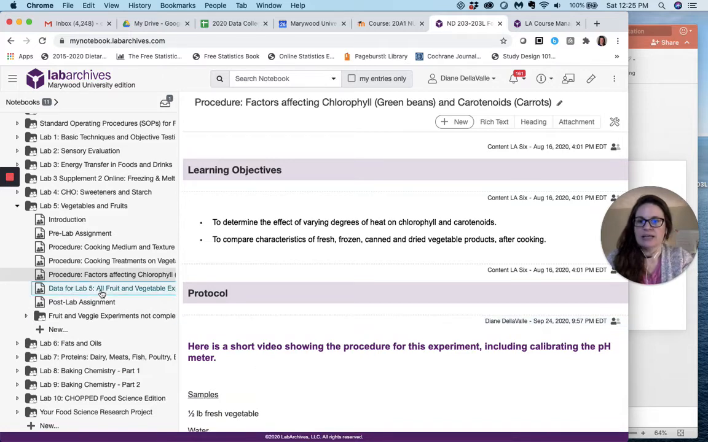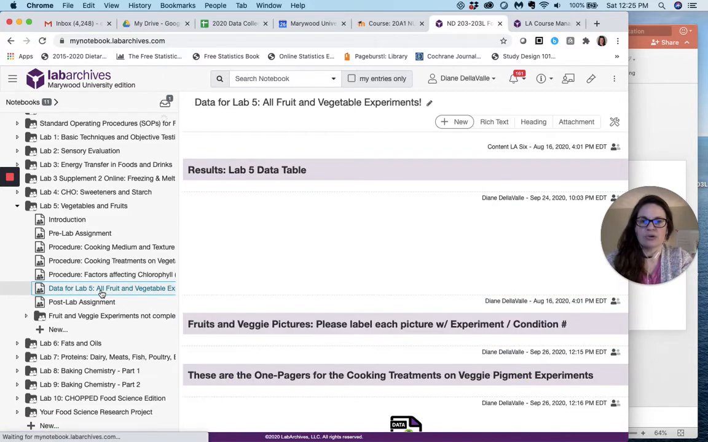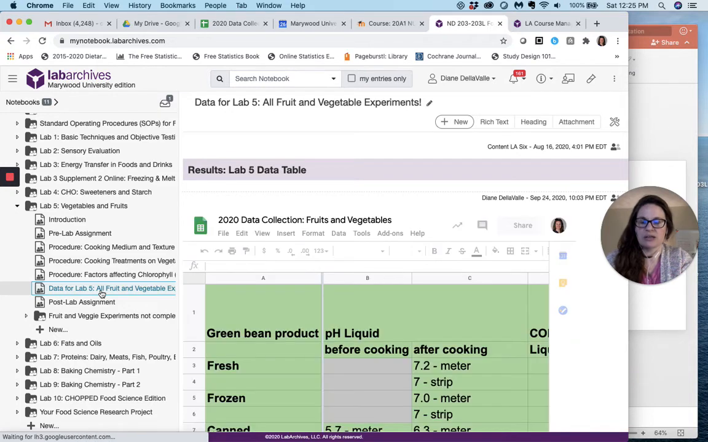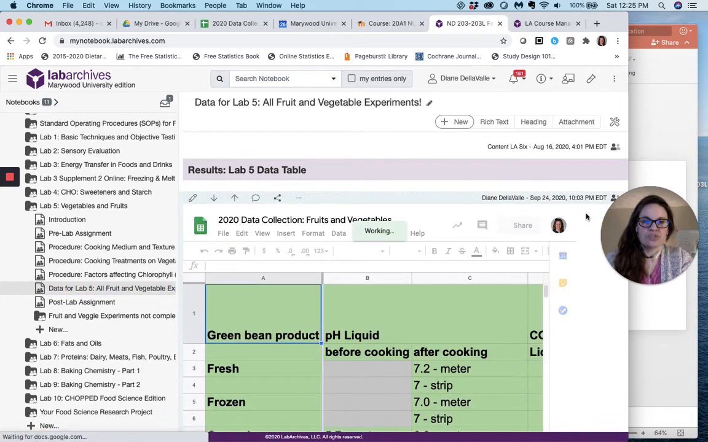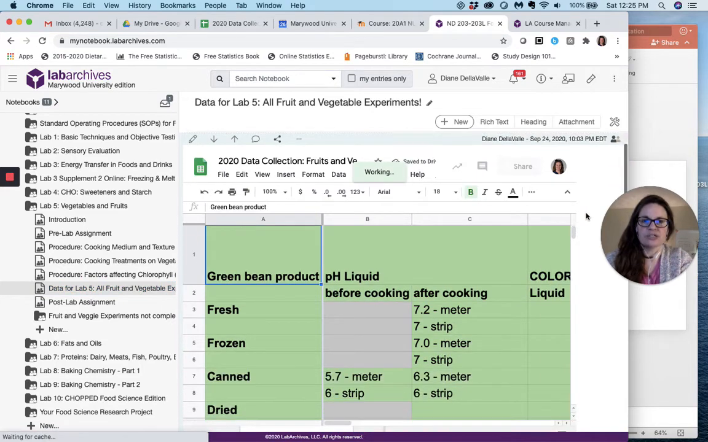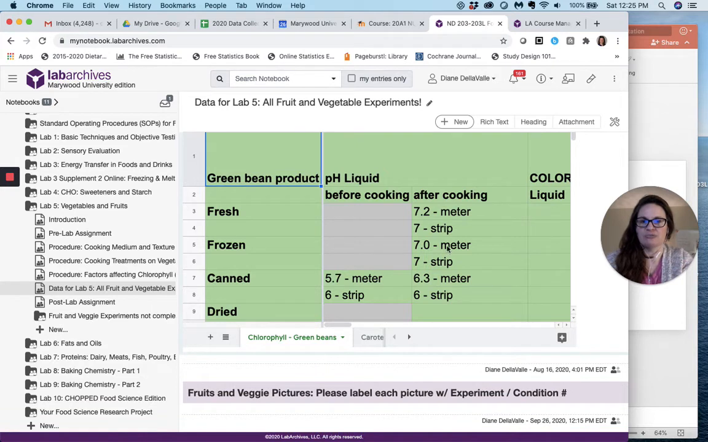Okay. And then all the data for lab 5, so all the fruit and vegetable experiment data for all of the experiments, is under data for lab 5. So there's a Google sheet, and each of the experiments has its own tab. Each group will have its own tab linked here. So you can see we have chlorophyll for the green bean group, carotenoids for the carrot group, and so on and so forth. So everybody will have their own tab to do their work.